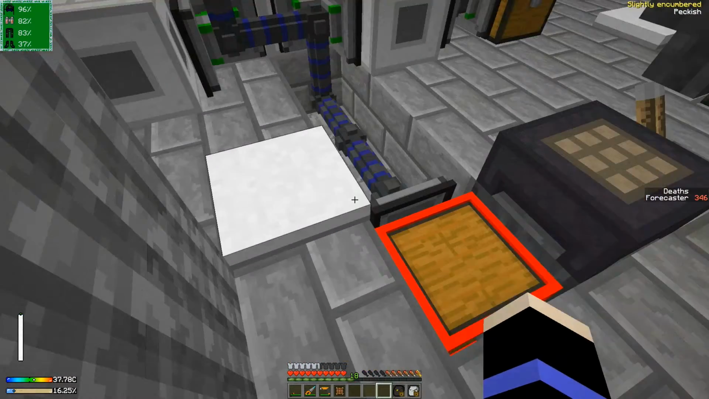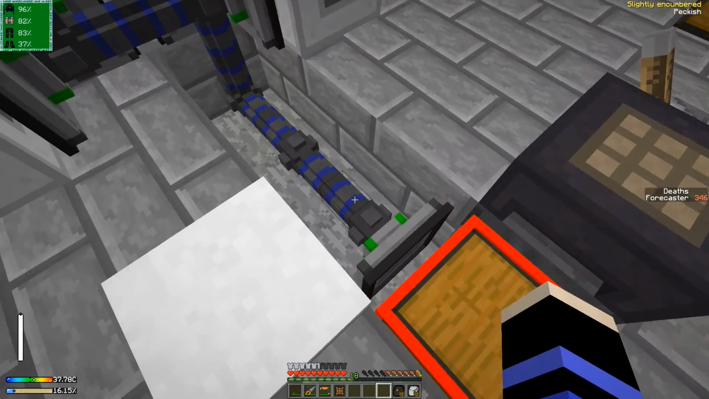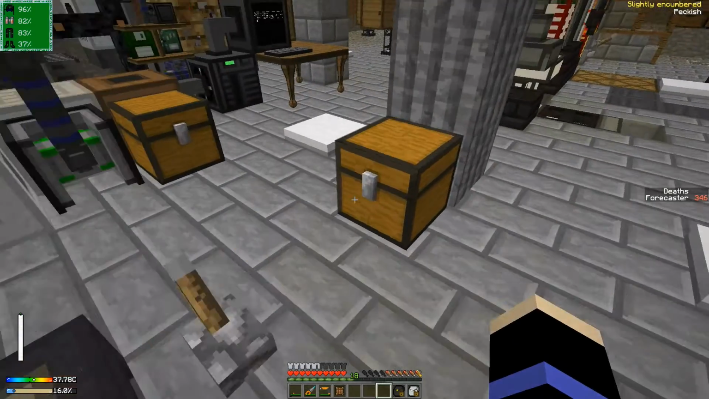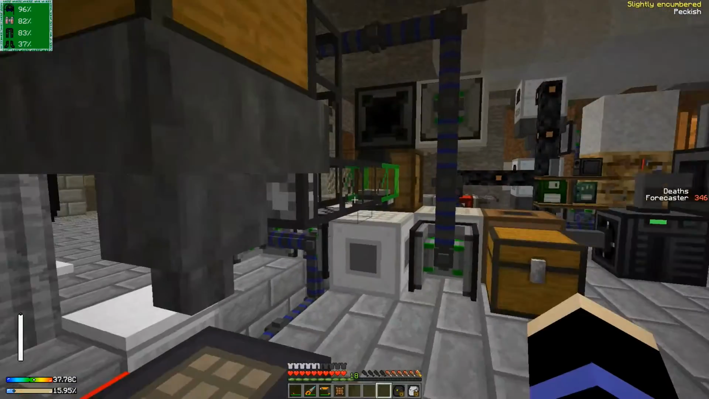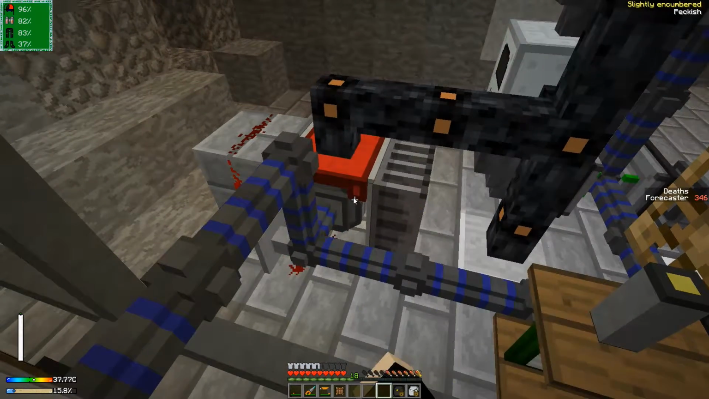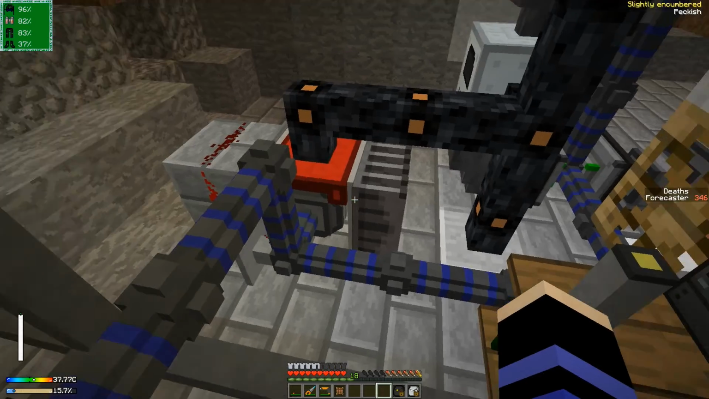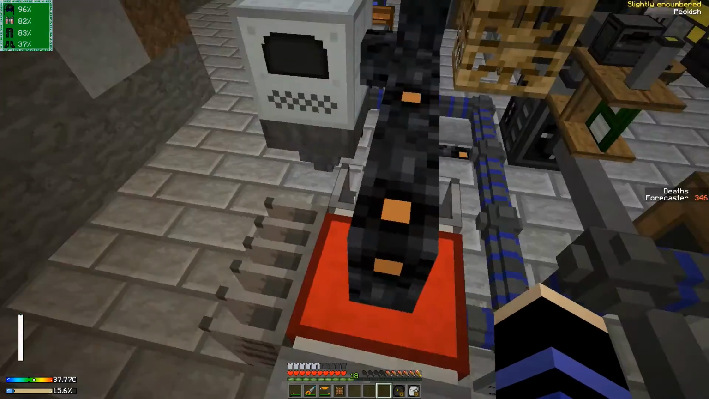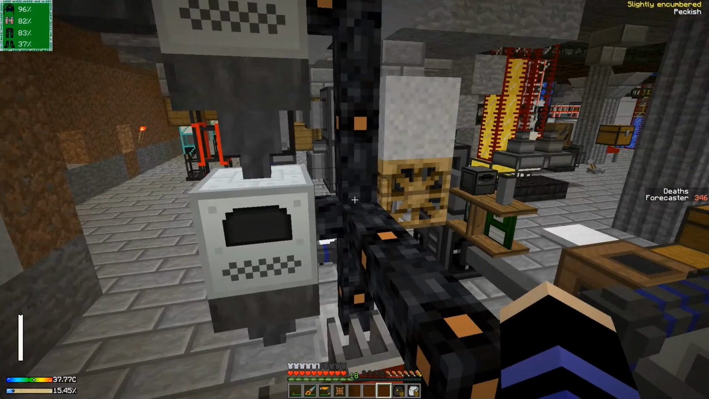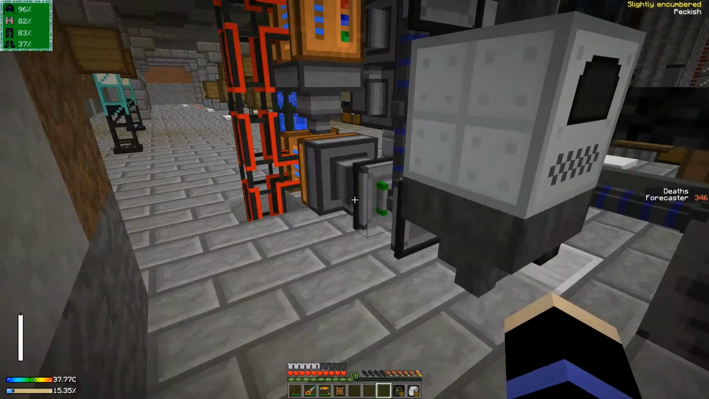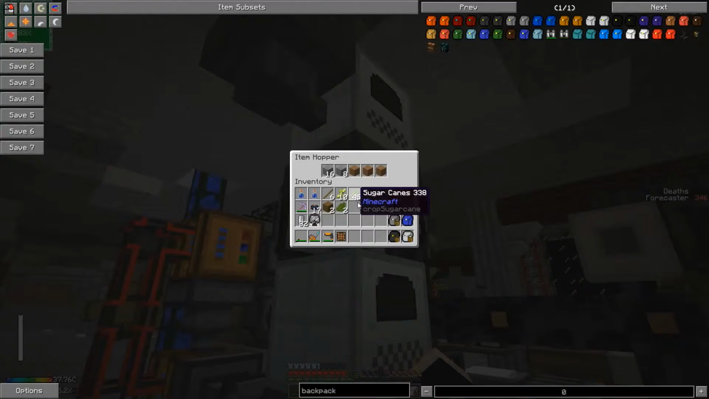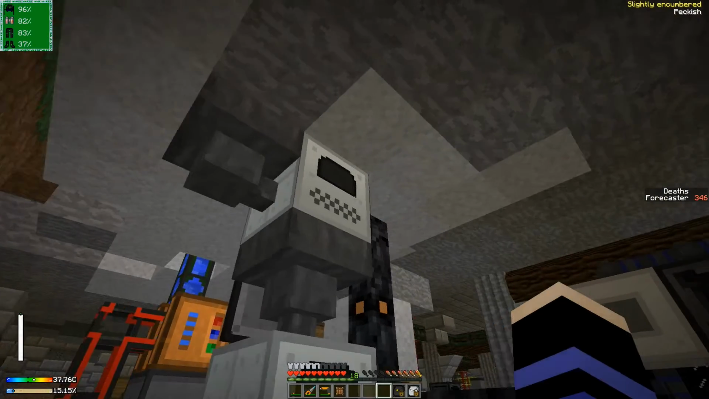I would like some covers to put over these, but I can do that some other time. So we have the pressure system set up that is working nicely. We have paper production going over here, and we have circuit plate production and stone production.